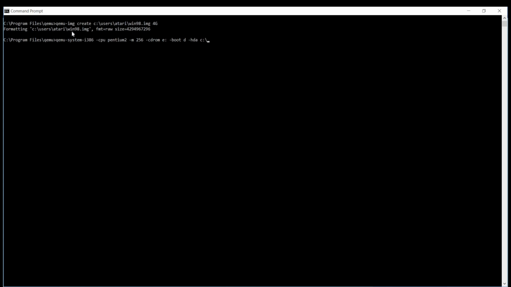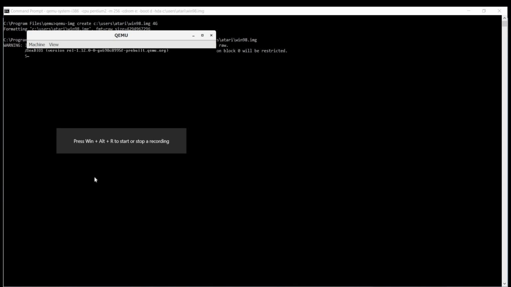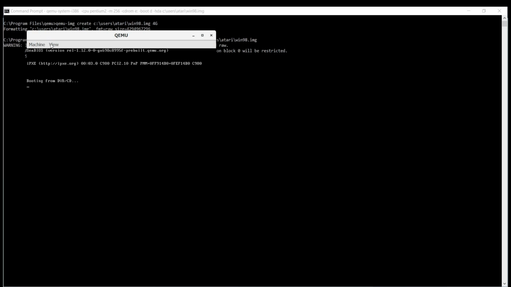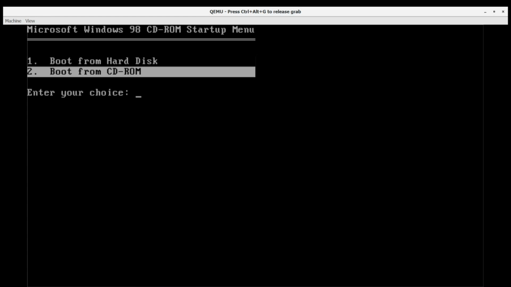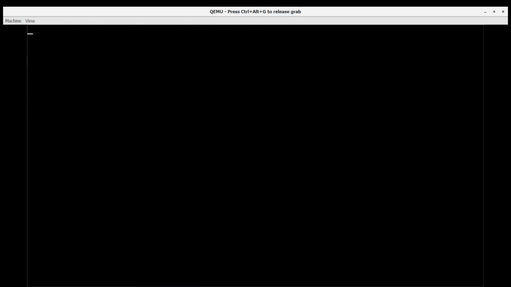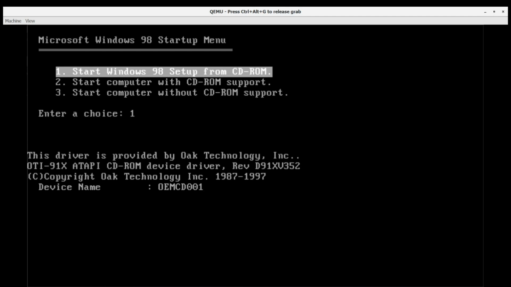Let's see, /users win98.img. Okay. All right, we're just going to let that go. Let's go ahead and put that in full screen. Okay, so we're going to boot from the CD-ROM. And now we wait. Well, I don't wait yet. Start Windows 98 from CD-ROM.